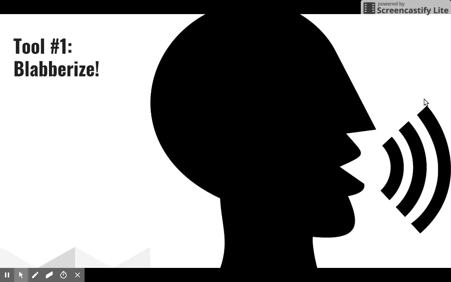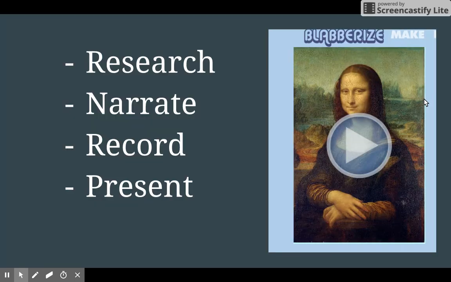Blabberize is an awesome online website that allows a student to upload an image from the internet and then use a Photoshop tool to cut out their mouths and then record their voice talking as if the image was talking for them. I plan on using Blabberize for students to present research information.